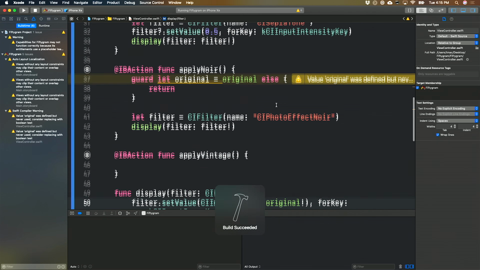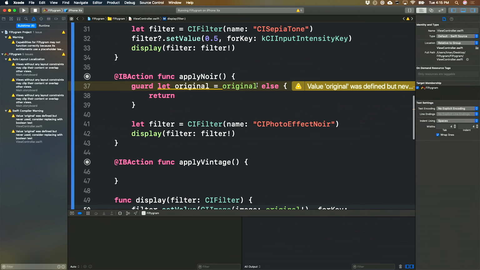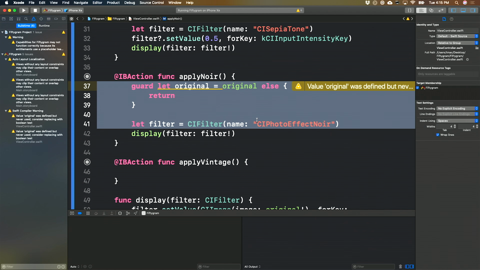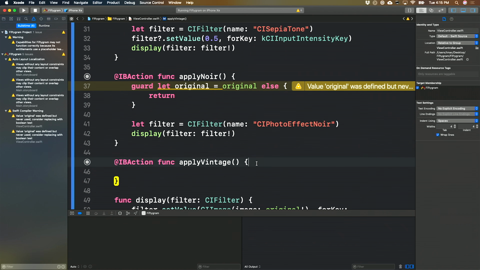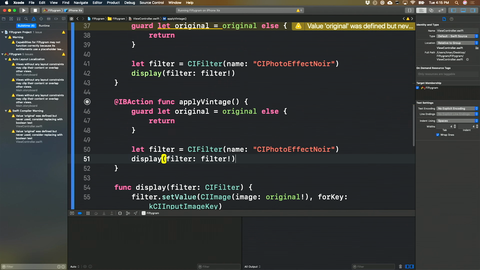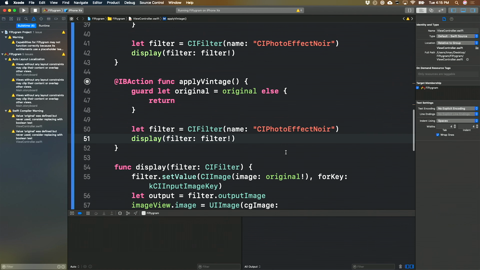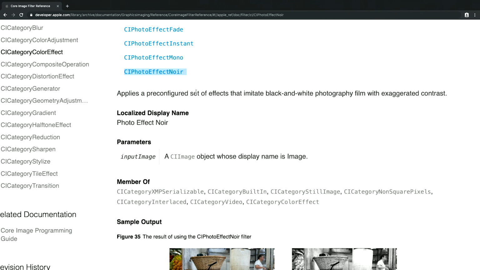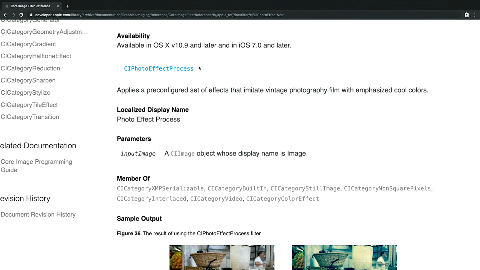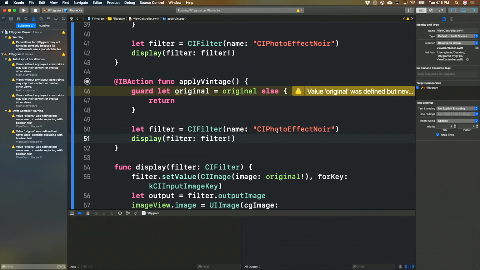Looks like that builds. And so last, let's use this same code and apply our vintage filter. So let's jump back to the documentation. You can scroll down a bit and see this one looks pretty good. It's called CI photo effect process. So let's just change this string to that.